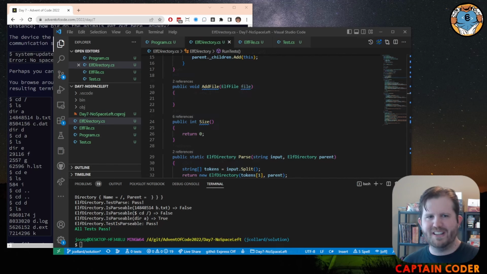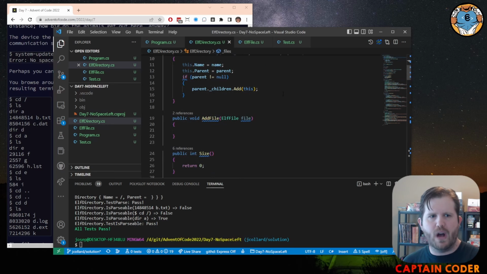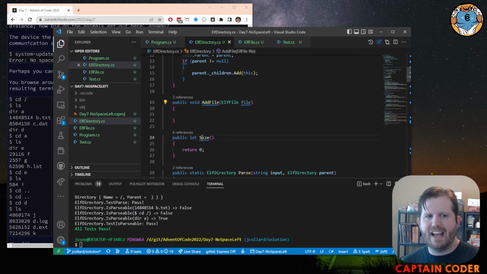You may have noticed that we currently have no way to add elf files into a directory because we are using encapsulation here. Our files list is hidden. So I've added an AddFile method to my record type here, as well as a method to get the size back. AddFile is going to take in an elf file and add it into this directory. And then size is going to compute the entire size of this directory, essentially looping through the files and the children directories to get a full size back.